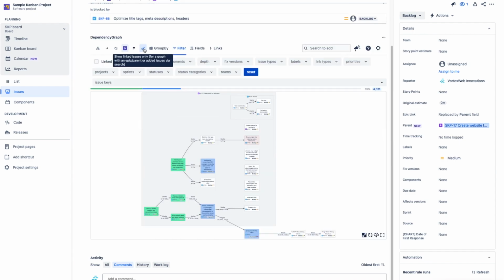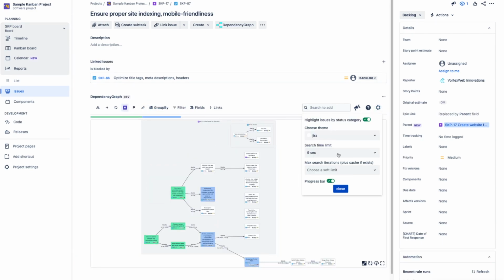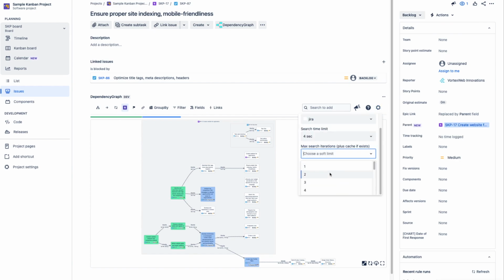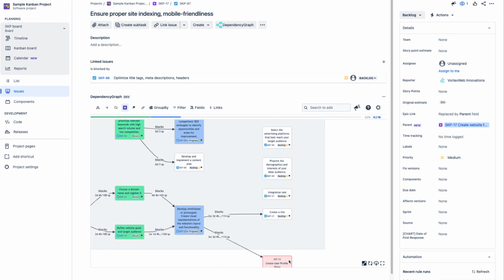In many situations, users don't need to view the entire epic's dependencies. In this case, you can disable epic dependency download in the main menu. A powerful tool for reducing download speed is the search limit option. Just set a time limit or search iteration limit. In this case, you will see limited results very quickly. If you need more issues, just click on Issues to load more results.